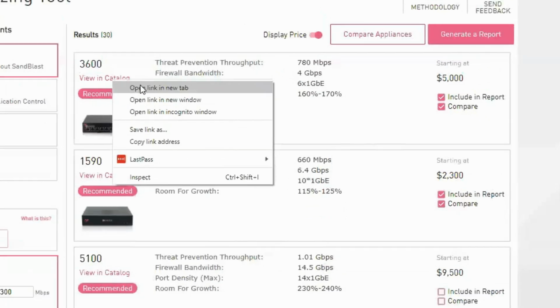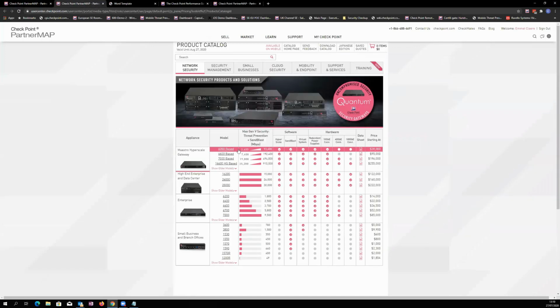What we can do as well is quickly go to view and catalog, and then we can go to that and download the data sheet and look at the specifics in and around there.